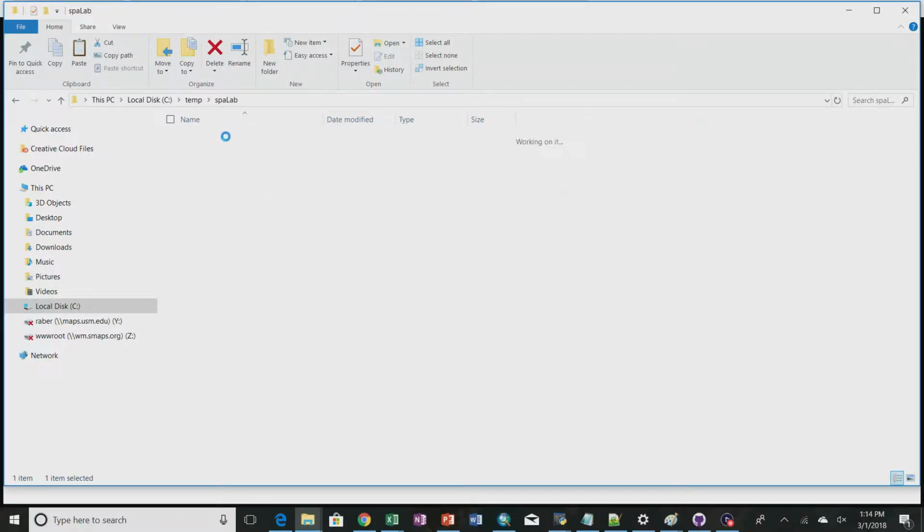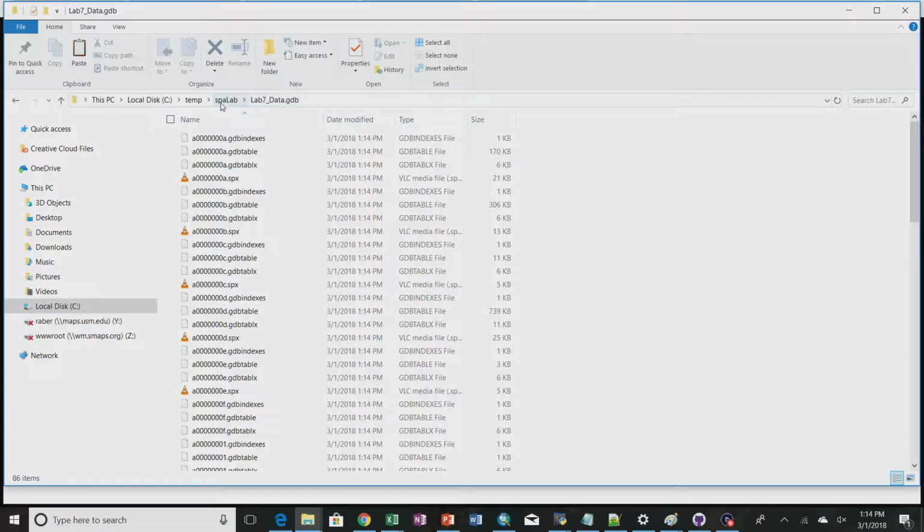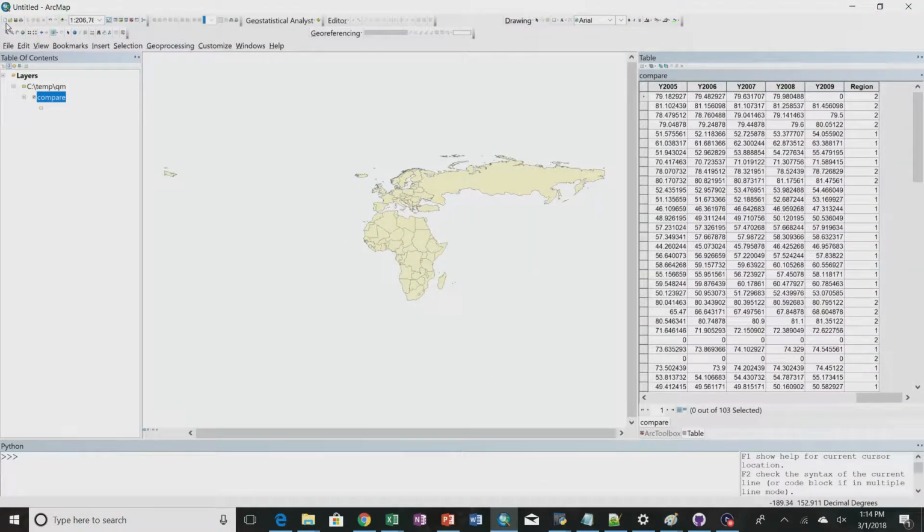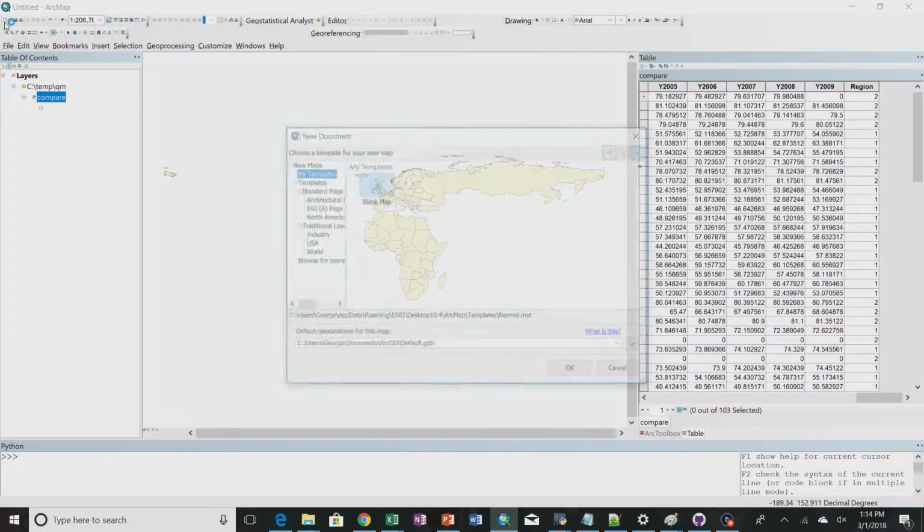Oh, I didn't mean to do that. I meant to extract the contents of the zip file. So now I've got a GDB in C:\Temp\SPA Lab, or wherever you want it. I'm going to get a new folder here.